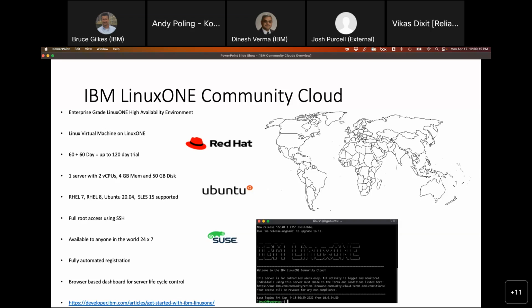Today we're offering RHEL 7, Red Hat 8, Ubuntu 20, and actually I need to update that. It's Ubuntu 20 and Ubuntu 22, as well as SUSE Linux 15. We try to maintain the supported versions of the distributions, right?